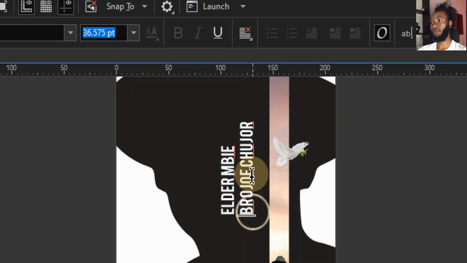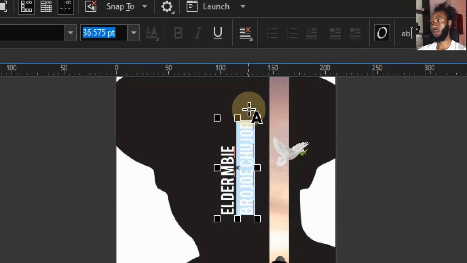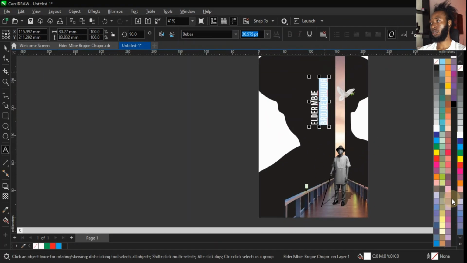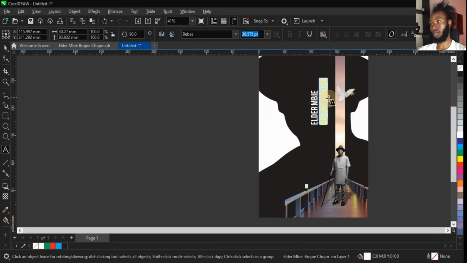So you can change the color of this one. You can select this gold, or let's use this one for now. Let's use the light yellow.